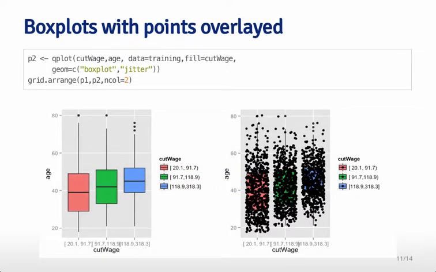The other thing that you might want to do is add on top of the boxplots the points themselves. The reason why you might want to do this is because sometimes boxplots can obscure how many points are being shown here. So one thing that you can do is pass it both boxplot and jitter, and you can have it arrange the plots so you can see both the boxplot itself and the boxplot with points overlaid. So that's what grid.arrange is doing. It's actually generating the two plots.